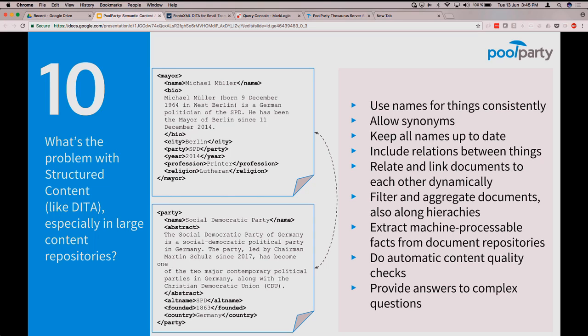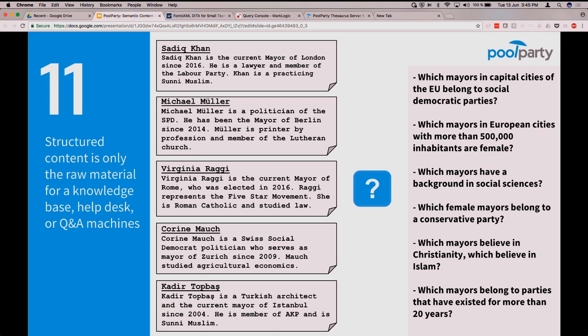It's more or less the precondition which has to be in place, that you are able to give answers to complex questions. And I will show you how that works when you combine a knowledge graph with structured content, and in that case, it's about politicians, which is a very simple example.